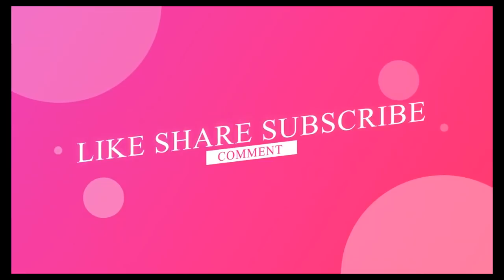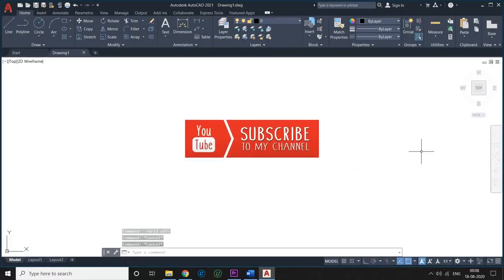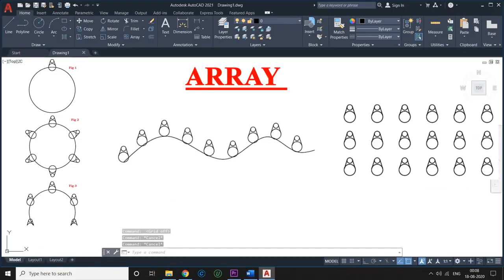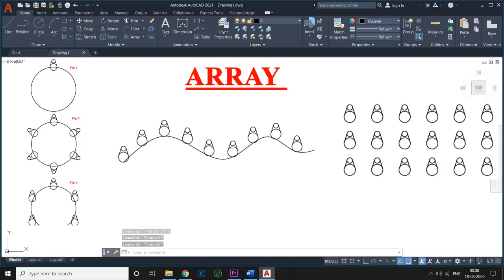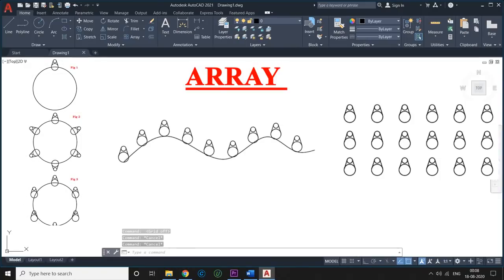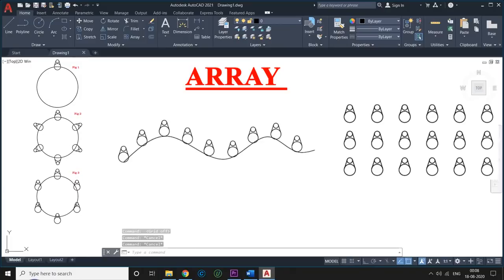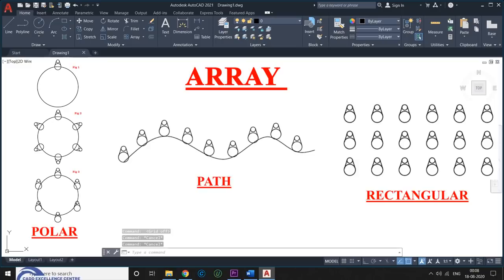Welcome to today's tutorial. Today we will learn a very important command, that is array. The array command in Autocad is the magical command you will find yourself requesting a lot while working on Autocad. This command helps create a pattern of objects arranged in the following manner: polar arrangement, rectangular arrangement, path arrangement.